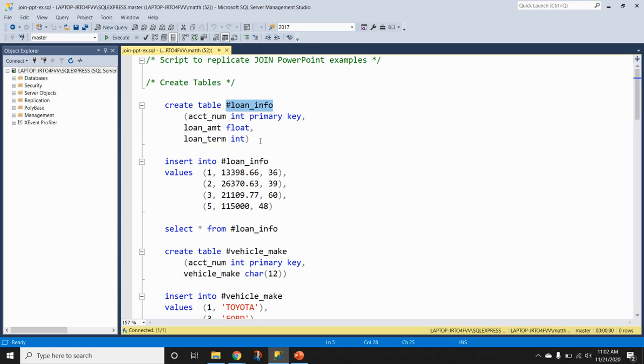Recall a local temporary table is only accessible for the session in which it was created. And then it will also be deleted or released from memory once I close this session. So literally once I close out of here or otherwise disconnect. So we're going to create this table.